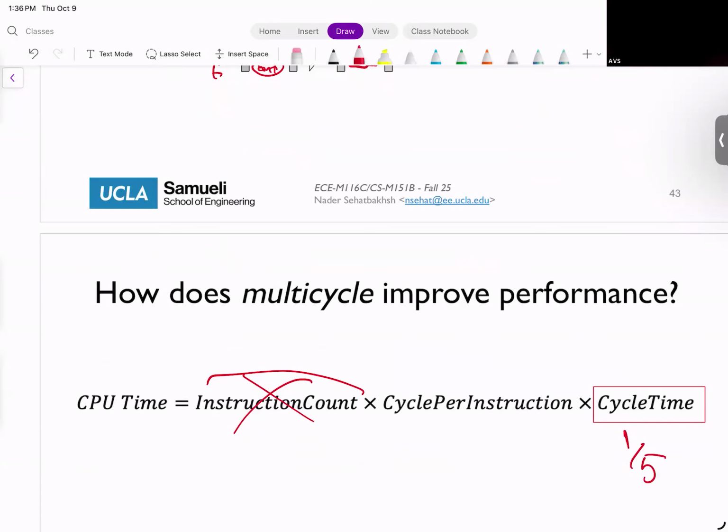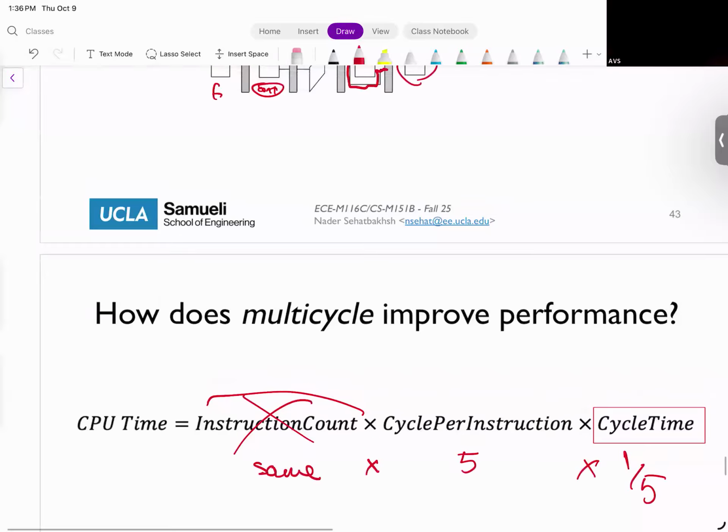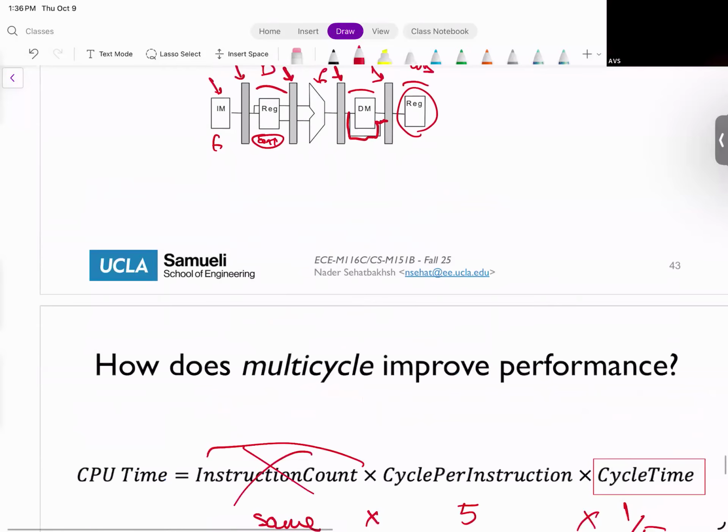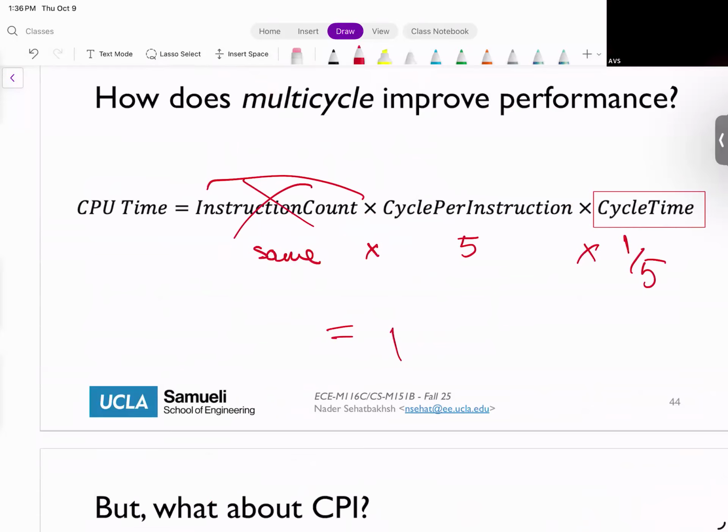But what happens to your cycles per instruction if I do multi-cycle? IC stays the same. My cycle time is reduced by a factor of 5. What would be my cycles per instruction? It goes up by 5, right? Because what used to be 1 cycle now takes 5 cycles. So it's kind of like going 1 step, 1 step, 1 step, 1 step. Effectively, technically nothing changes. You're not going to get benefit, nor are you going to lose time.